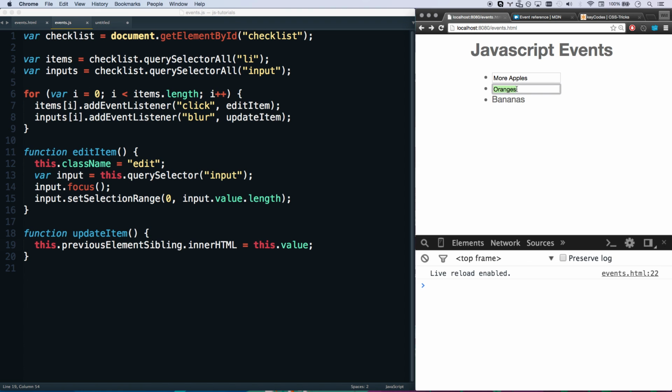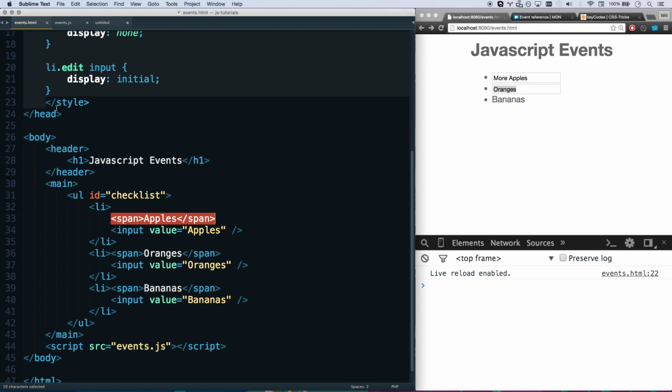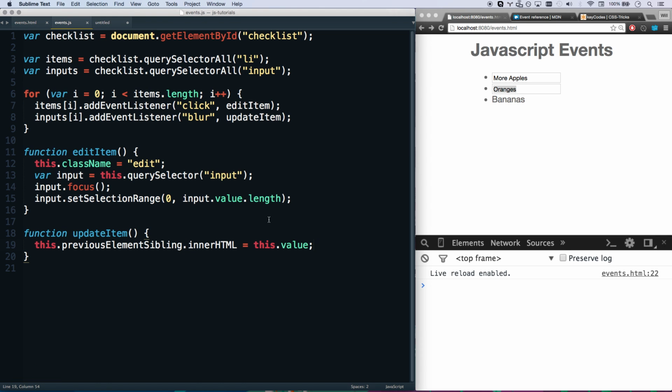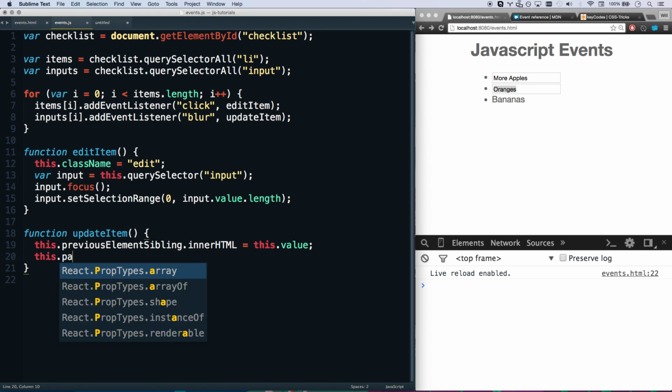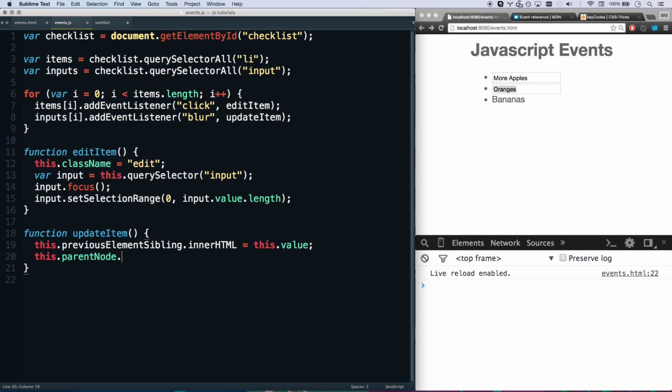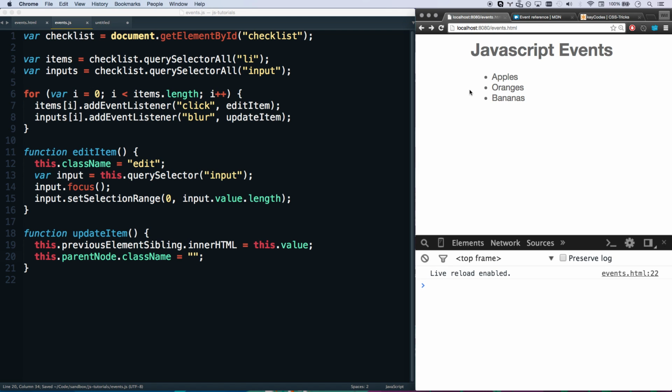I blurred. Of course, we didn't really realize that we were able to do that, because what I also have to do is I have to go to my parent node, which is here, and I have to remove that edit class for it to go back out of edit mode. Dot className equals nothing. So there we go. Our program should be working. More apples. Got it. I edited my span, took it out of edit mode, and we're good to go.